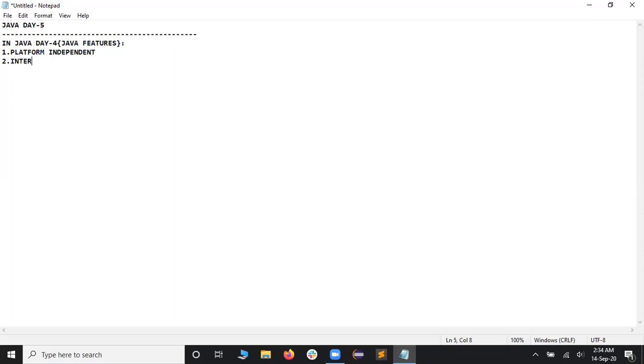One more feature is that it is interpretive in nature, or people will also call it bytecode, because this is the first language that showed this. Rather than going directly to machine level language, it goes to an intermediate level language, that is bytecode, and that is how you achieve platform independency.